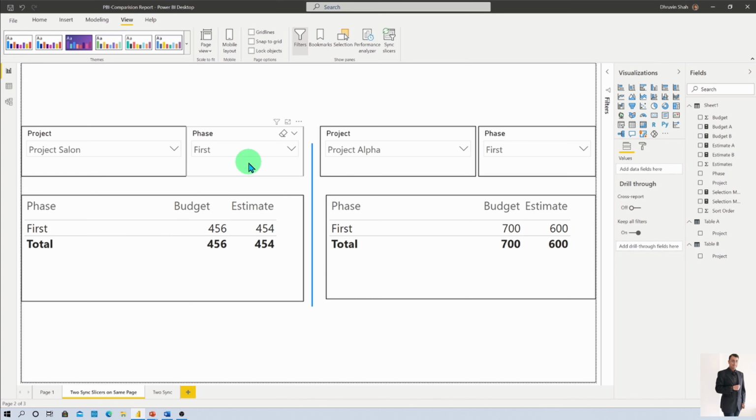I want to achieve the sync slicer functionality on the same page. Remember, with sync slicer we can sync slicers across different pages. But what about the same page? How can we sync two different slicers on the same page? We will talk more about that in detail.